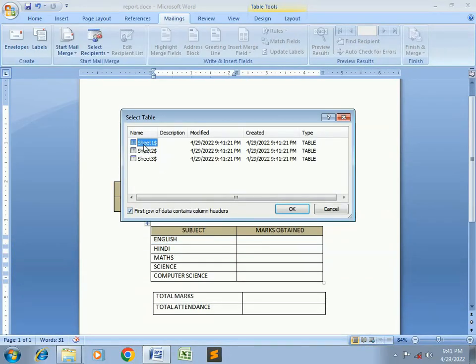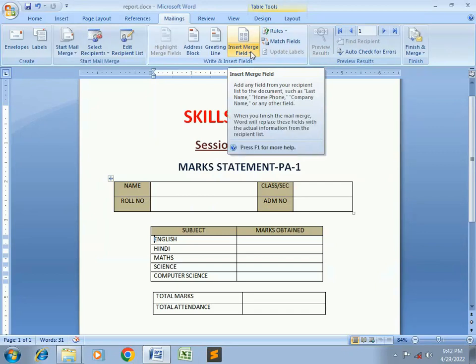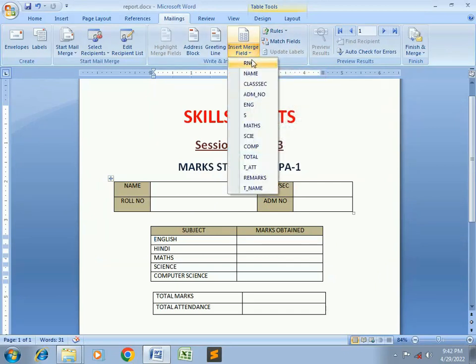Now see here Sheet 1, Sheet 2. We have stored all the data on Sheet 1, so by default Sheet 1 is selected. Just click on OK. Now you see there are some changes in the ribbon section, right, and the insert fields area. In this group there is an Insert Merge Field. If we click on this, you can see all the fields of the Excel file here.